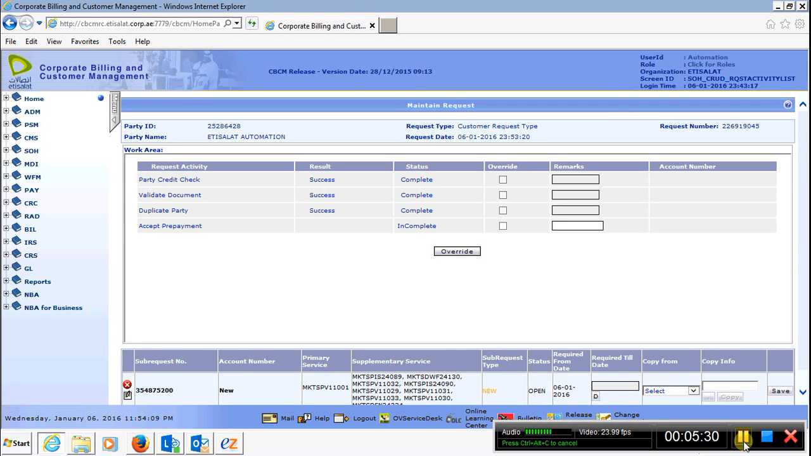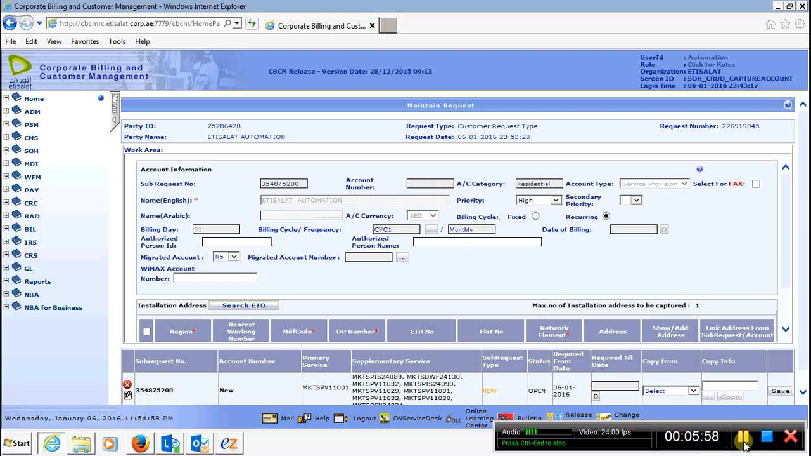Now we are on the override screen, which we have also defined in the Excel sheet. The status, which is incomplete, should be checked and the remarks should be filled up automatically. Now we are going forward to the next screen.